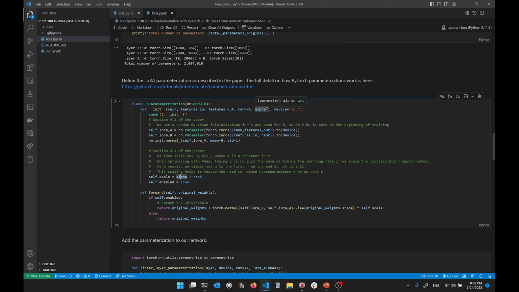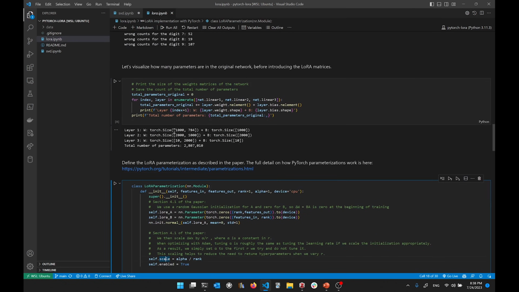Alpha is fixed, because maybe you want to try the same model on different ranks, so the scale allows us to keep the scale of the numbers the same. If LoRA is enabled, we will run LoRA only on the weights matrix, not on the bias, because also in the paper they don't do it for the bias, only on the weights.